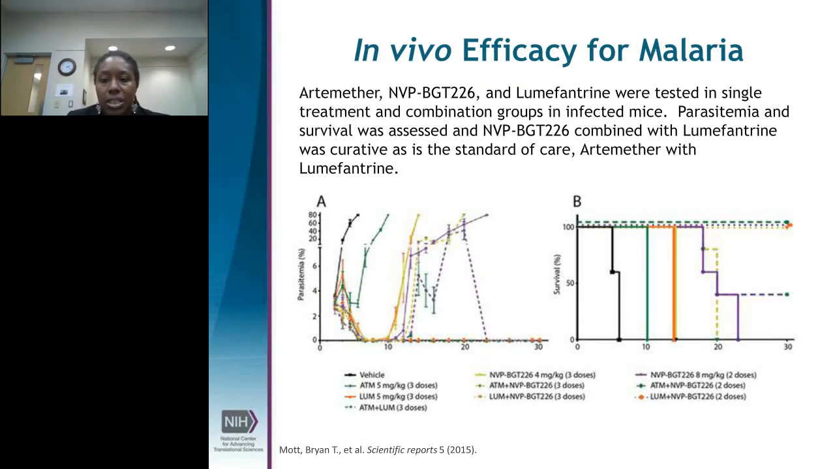And so you can see in this Kaplan-Meier curve on the right, this is looking at parasitemia on the left and then animal survival on the right, that this compound NVP-BGT226, a dual PI3 kinase mTOR inhibitor that was selected for this study, had excellent survival compared to single agent antimalarials, but was not quite as good as the standard of care altogether.